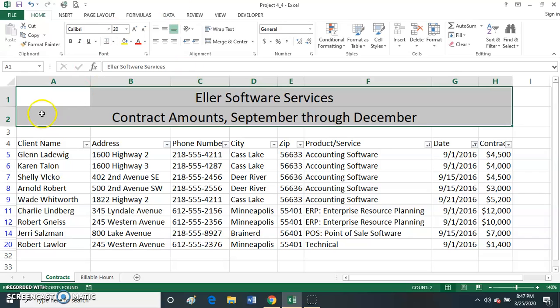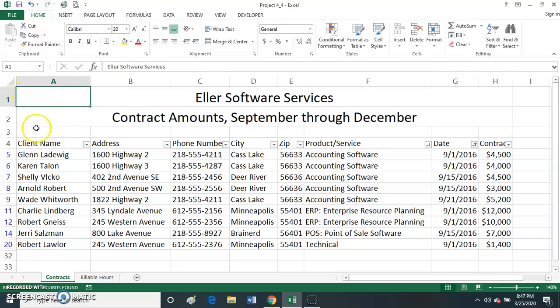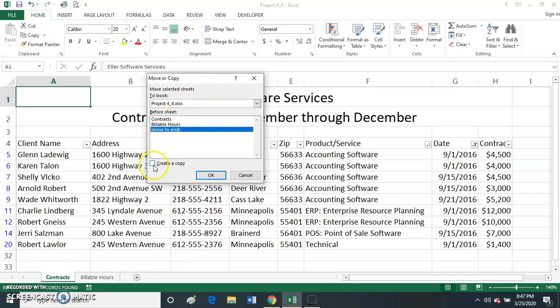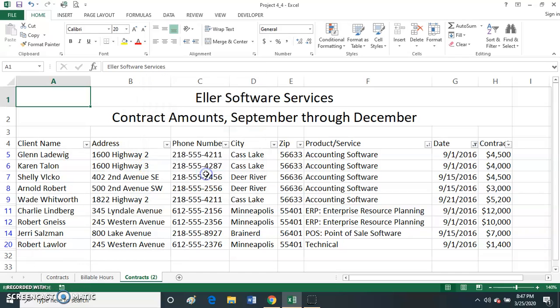Now number 9, it wants us to, I'm going to click on A1 to deselect that. And over top of the word Contract, I'm going to right click and select Move or Copy. And this time it wants us to move it to the end, and then make sure that you're checking the box to create a copy and you select OK. And you can see here's the copy with the 2 in the parentheses.